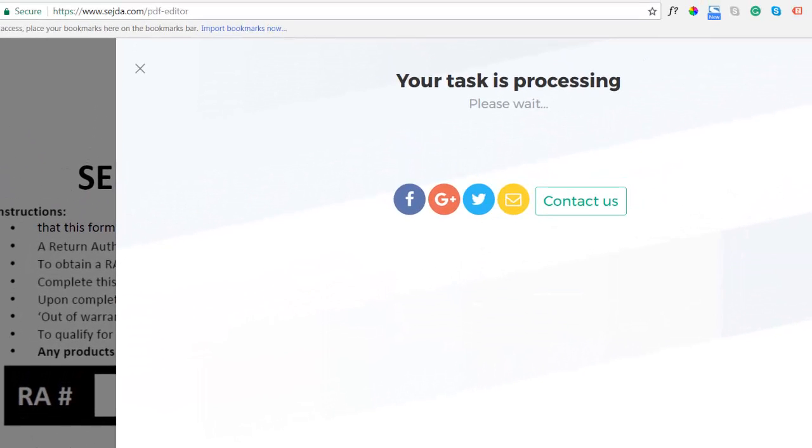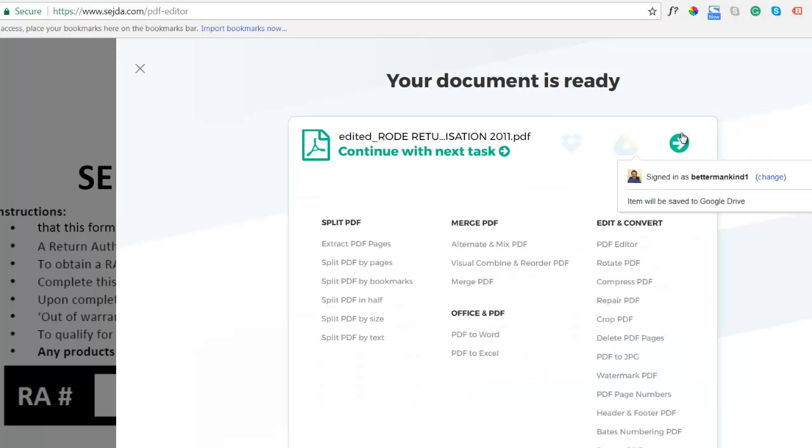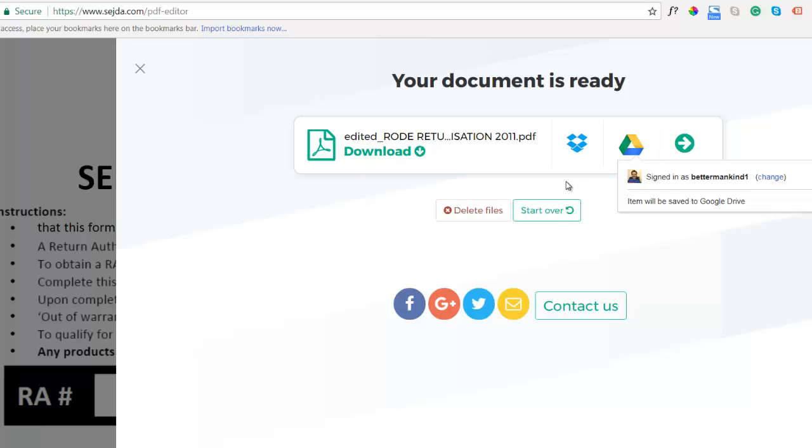It processes the task and then it's ready to download. And once you download it, no ads pop up. It's totally free of charge, and you can also save it to your Google Drive or Dropbox. The only thing is that you can only have 3 goes per hour, and so they've limited it to that, but apart from that, that's pretty much it.